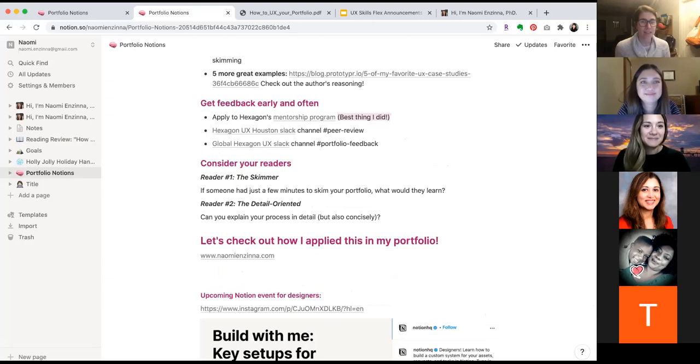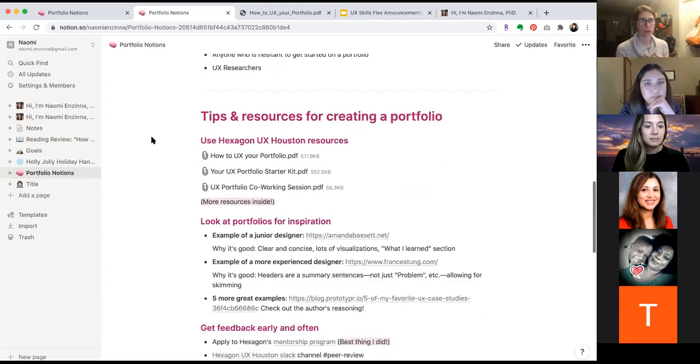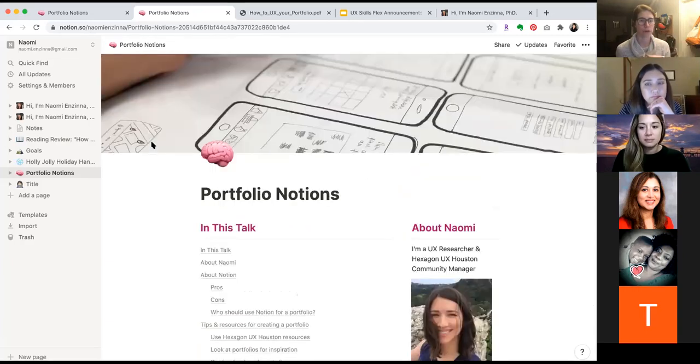I was curious if you began your draft immediately in Notion, or if you kind of thought through the sections you wanted on your pages before you jumped in.